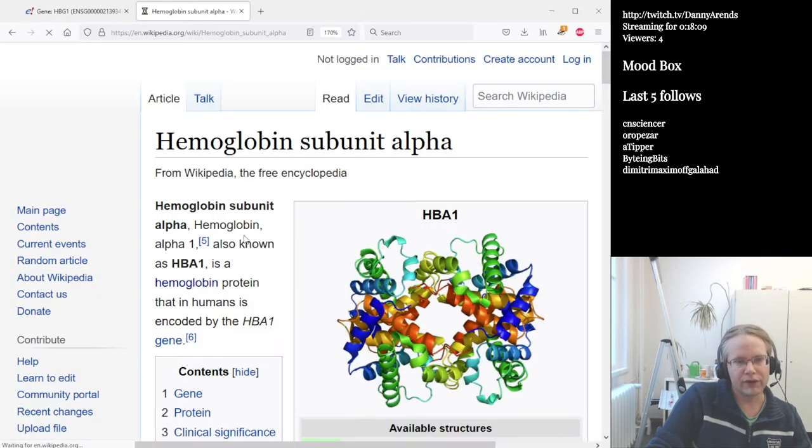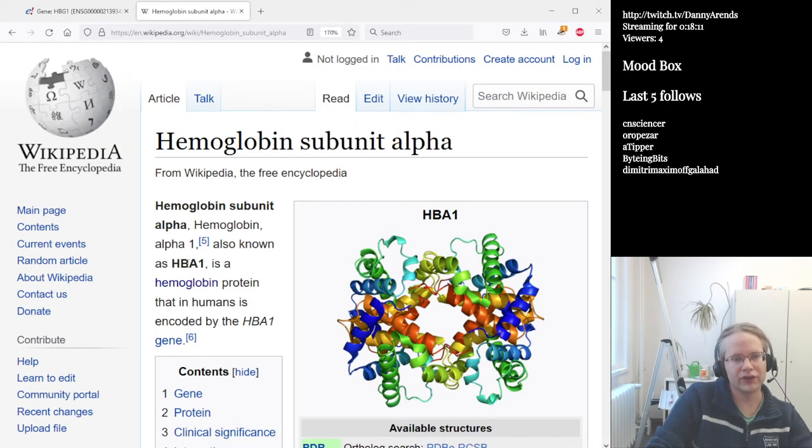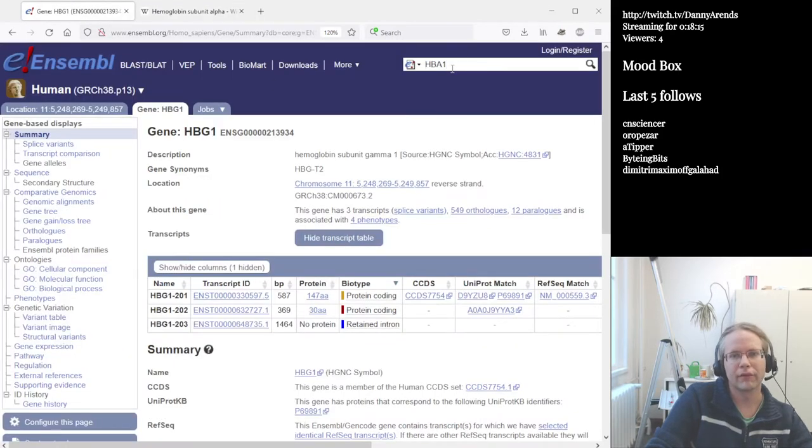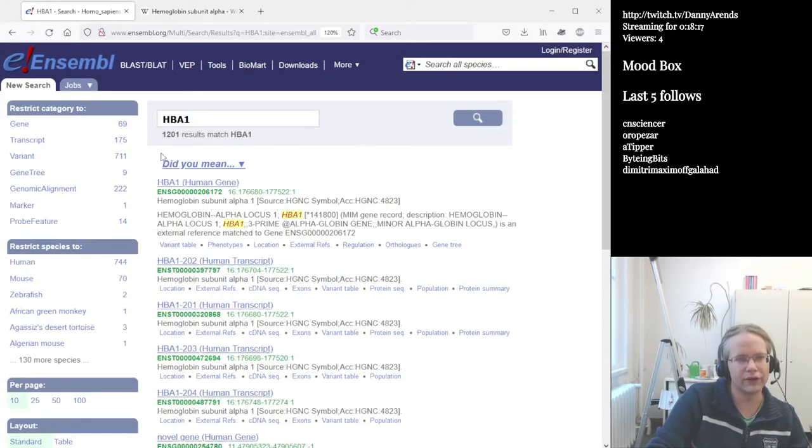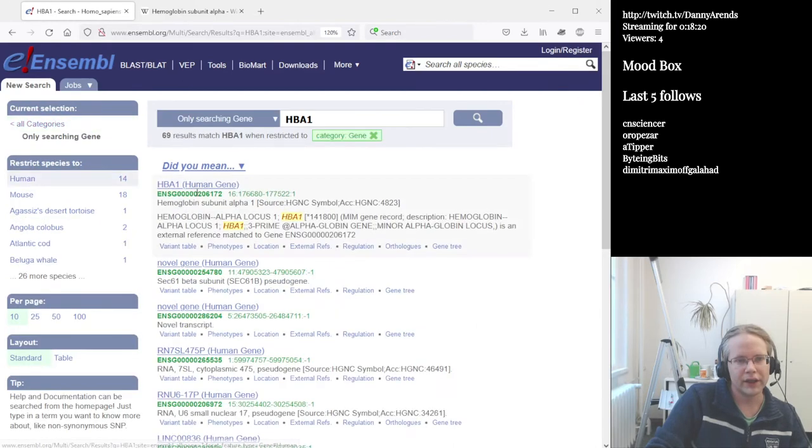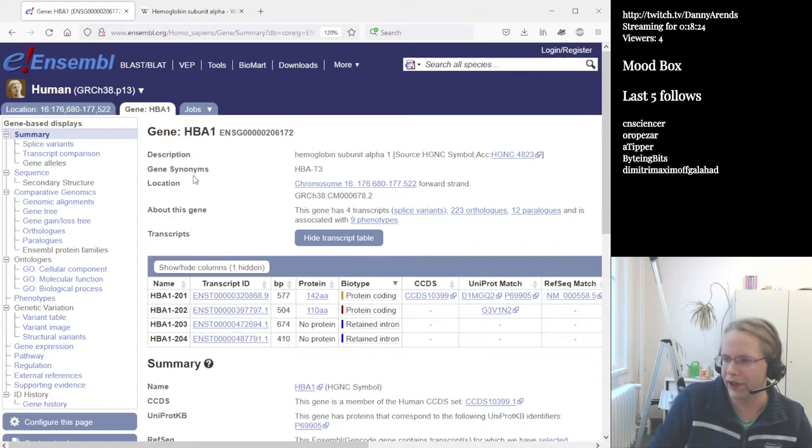Hemoglobin subunit alpha 1, also known as HbA1. Good. So that's going to be a lot easier to find. And there it is. No idea why the search is being so finicky about specifying the name, but this is it. Alright, so this is the protein that we're looking at.